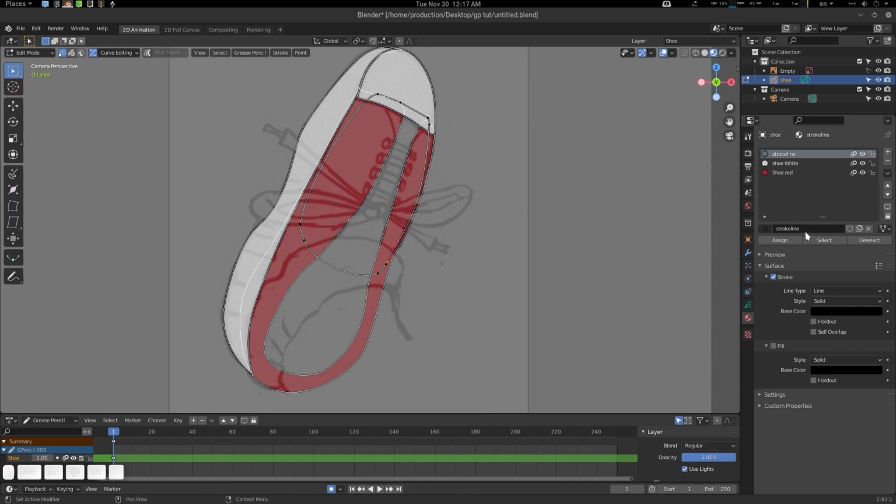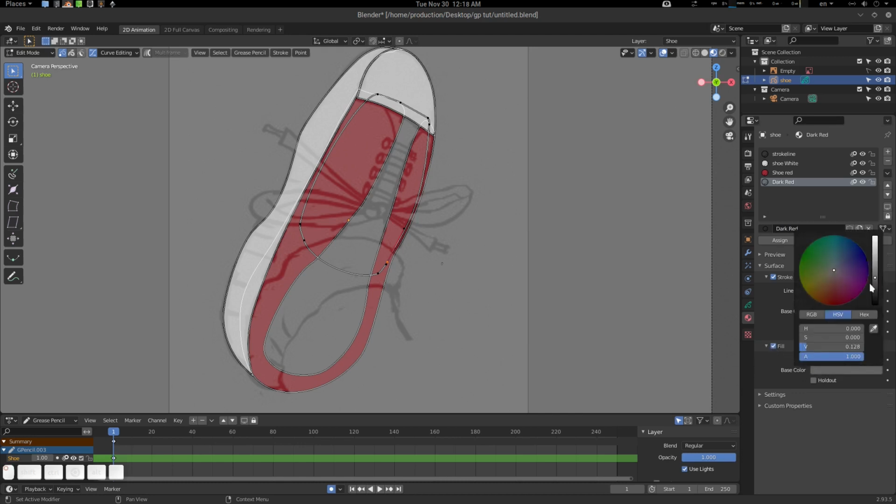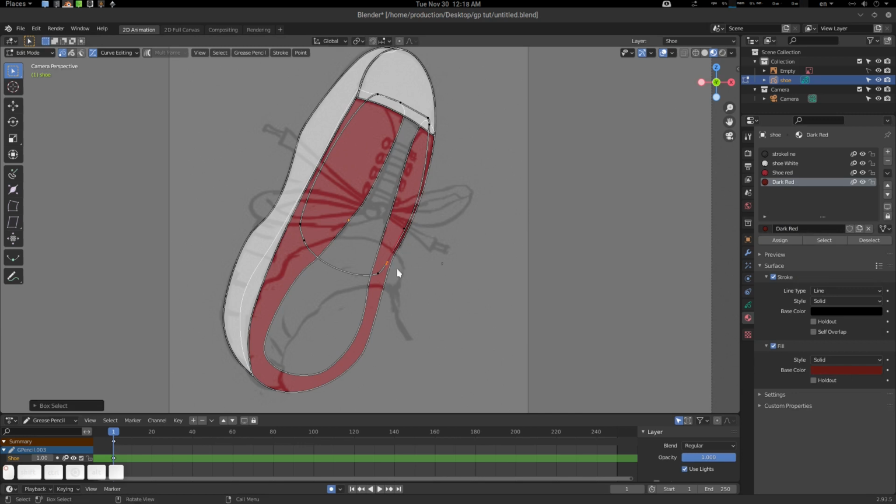So now let's create a new material here. I'm going to name it dark red, and I'm going to create a fill. Let's go for this. Let's create a dark red color, and yeah, let's assign it. Press L, assign it, and here we go.